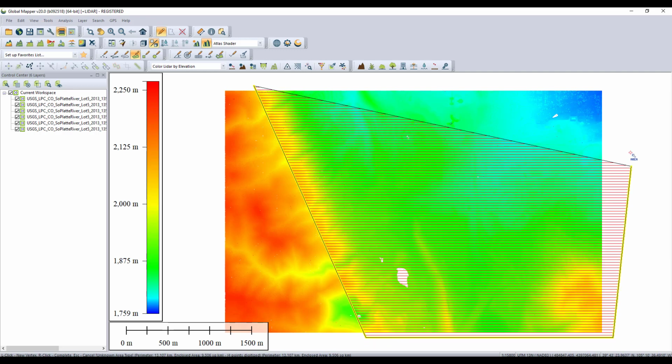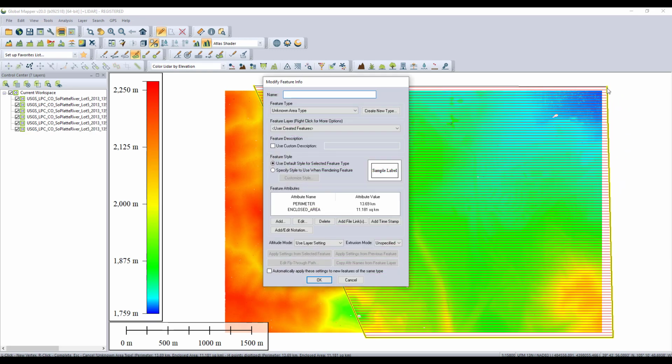Right-click to finish drawing the new area feature. A Modify Feature Info window pops up to allow you to define a name for the feature, specify style, attributes, and the feature layer to save the polygon to. In the name field, type AOI for area of interest.